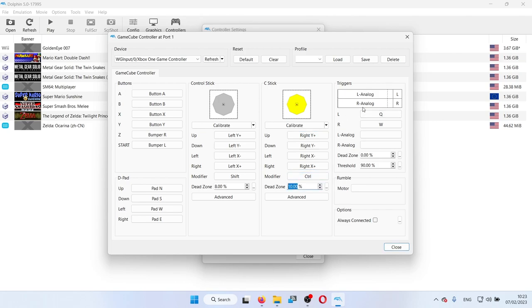And then for the triggers, this is the important bit because GameCube has analog triggers. L is the left trigger. R is the right trigger. And where it says L-analog, press L. And then where it says R-analog, press the right trigger in. So now when we press the right trigger in just a little bit and squeeze it, like we would in Super Mario Sunshine, just to squirt a bit of water out as we run, and then a full press down, make sure that that full press down works as well. So just test your triggers out there.